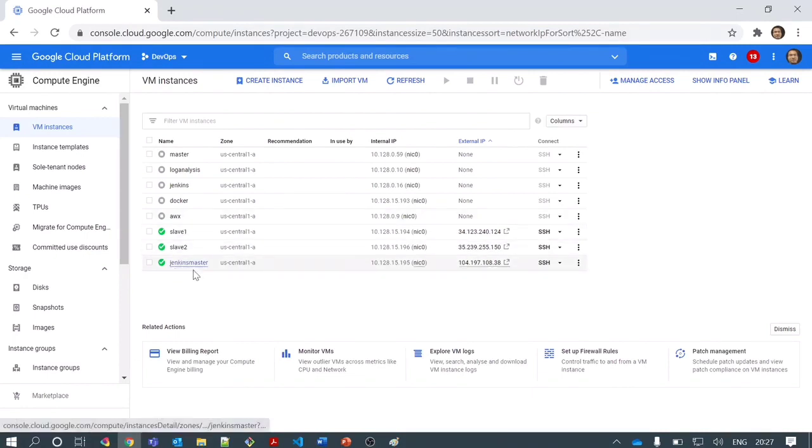I have got 3 machines. One is the Jenkins master, where I am going to install Jenkins, and from this server I will be managing all the other machines that will be configured as slaves. In the coming demos, I will be using 2 slave nodes to configure with my Jenkins master. So let's connect to my Jenkins master virtual machine and try to install Jenkins on top of it.